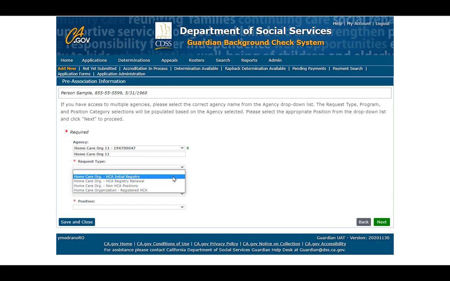HCA Initial Registry is for an initial home care aid applicant. This request type will associate an applicant to a home care aid registry and the home care aid agency. Again, this is supposed to be used for initial applicants. Because we are initiating a transfer, we will not utilize this request type.